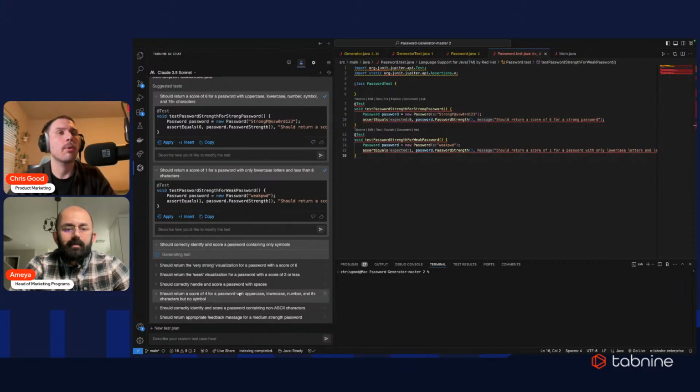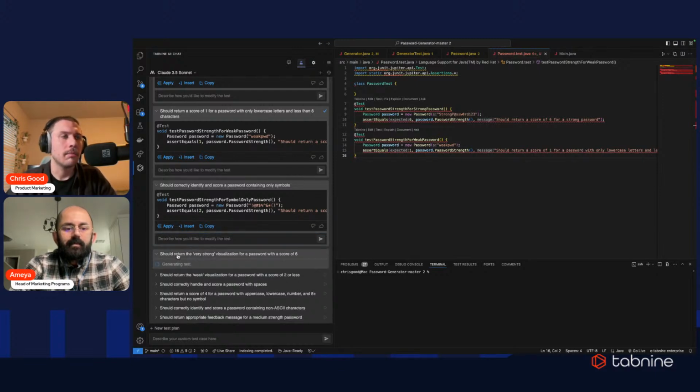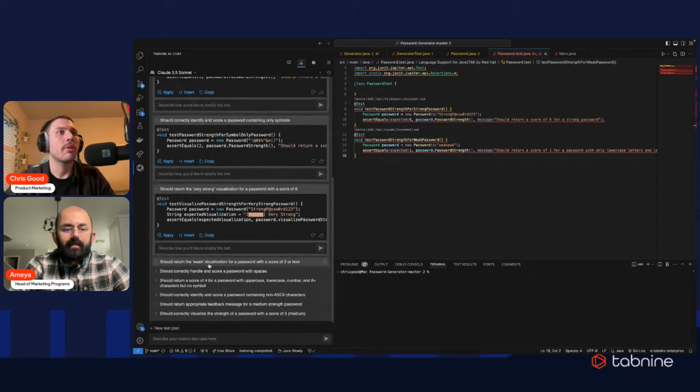So also, let's say this test was 50% of the way to what you liked, right? You can easily modify your test here within this query bar, right? So it should return a very strong visualization with a password score of 6. Let's say change the score to 5.